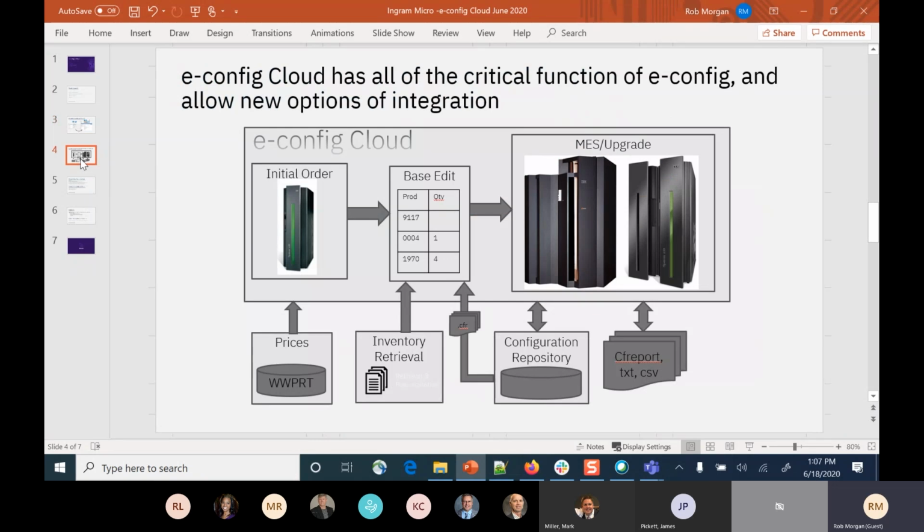As I said, eConfig Cloud has all of this critical basic function of eConfig, but there are some new options that are available. So it still supports creating an initial order configuration. It still supports doing a MES upgrade, starting from a base configuration, and creating all of the standard outputs that you know and understand today, right? Whether they're text files, CFXML files, CSV files, RTF, HTML.